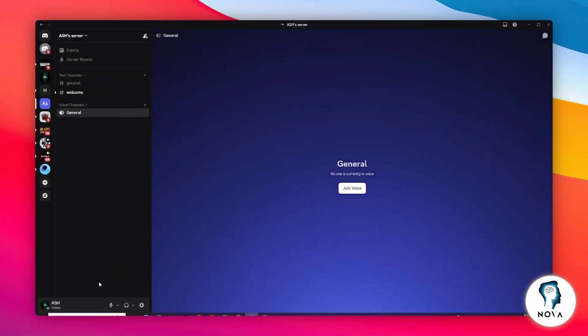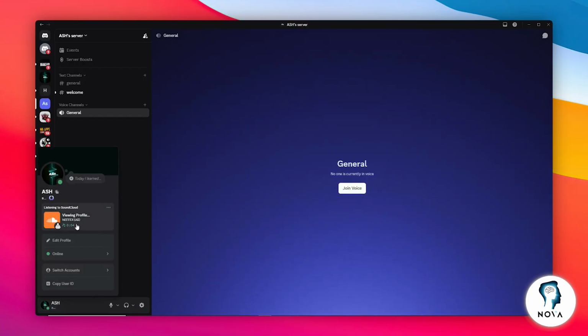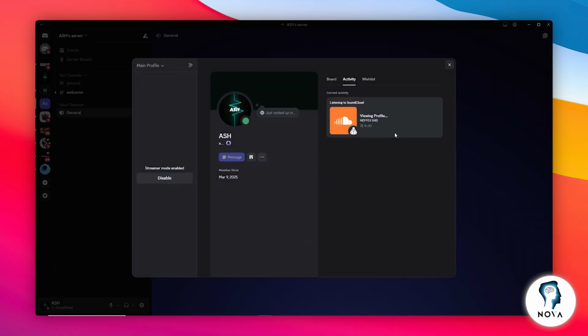Finally, open Discord and click your profile picture in the bottom left corner. Your current SoundCloud song should now appear as your Discord status.